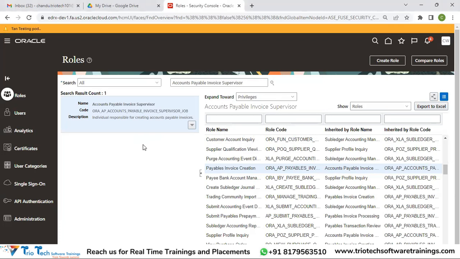Now, one thing to remember: every time you assign a job role to the user, you need to run a certain specific program, from the setup and maintenance, or from one more place which is called schedule process, from where you can run all the programs. So from either of those places, you need to run a particular program that will refresh the access.